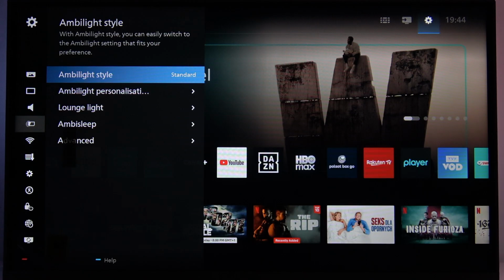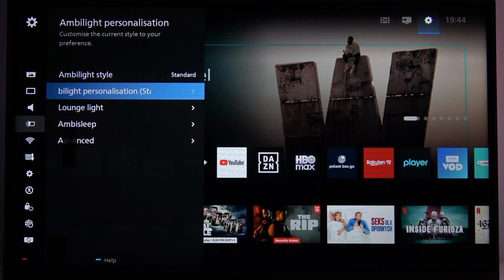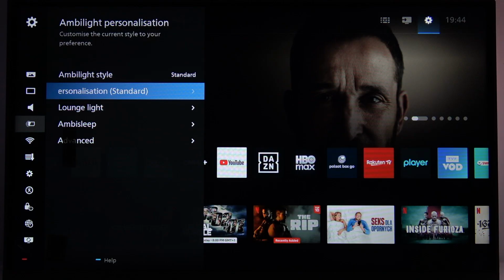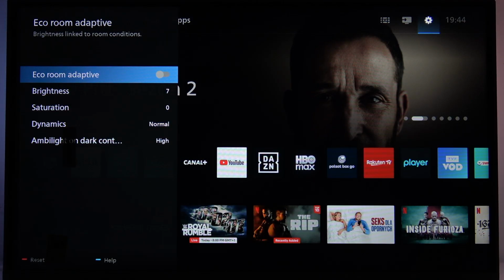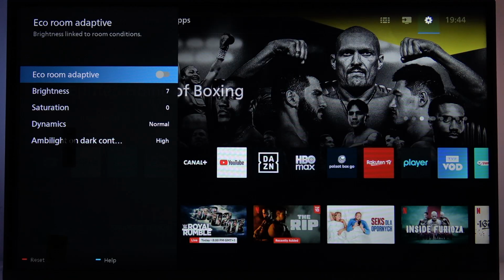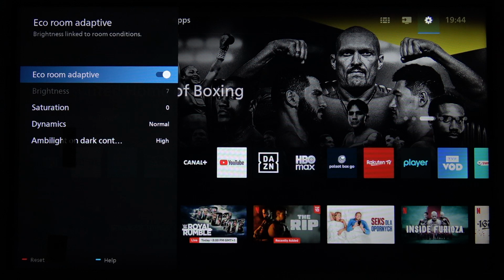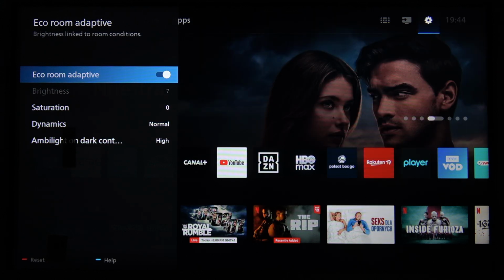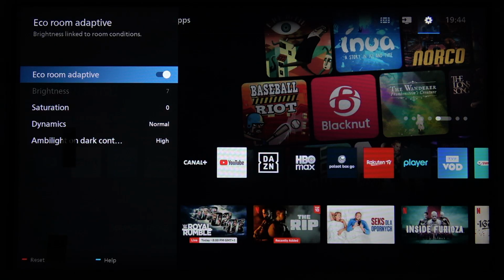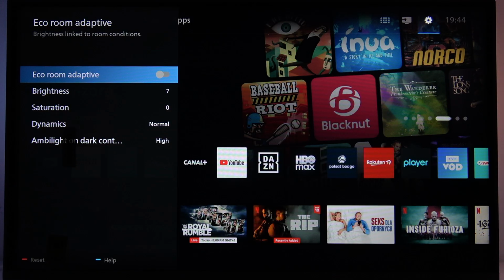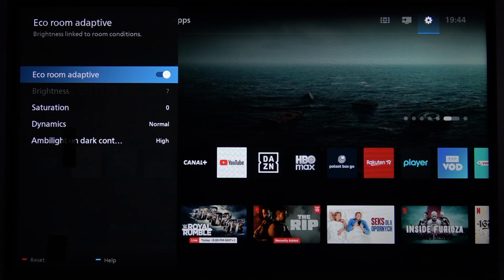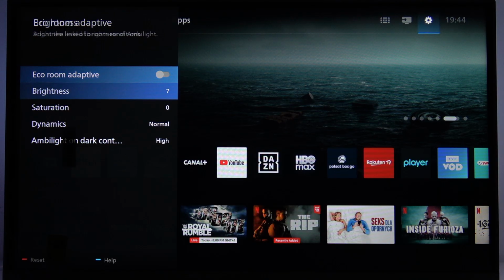So once you have selected the style, you can personalize your style by going to Ambilight personalization. Here you can enable or disable the Adaptive Ambilight, which will link your Ambilight to your room's condition, so basically make it glow less when it's dark in your room and more when it's bright.